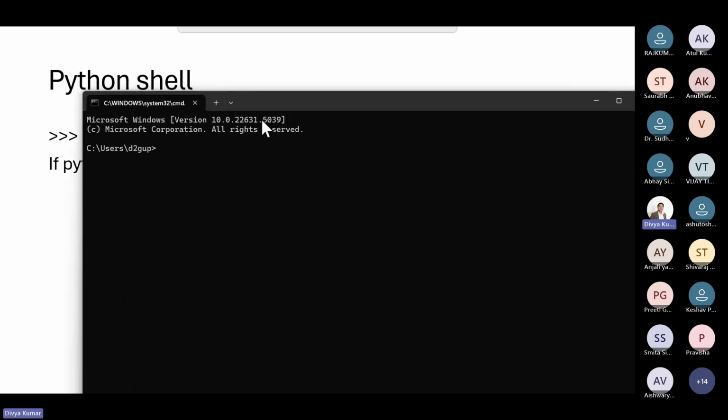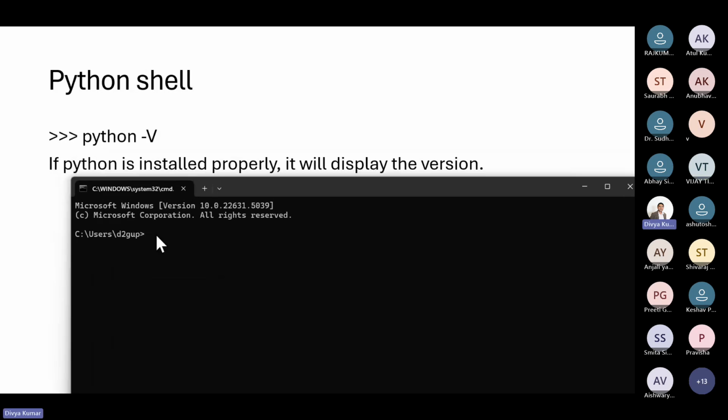So this is my screen. If I give python -V, then it will give you something like that, that I have Python 3.9.0 in my system. So you people can check this, whether Python is successfully installed on your system or not.